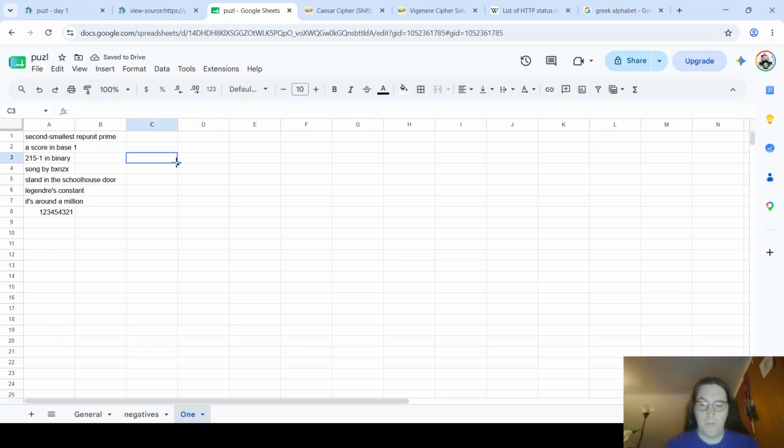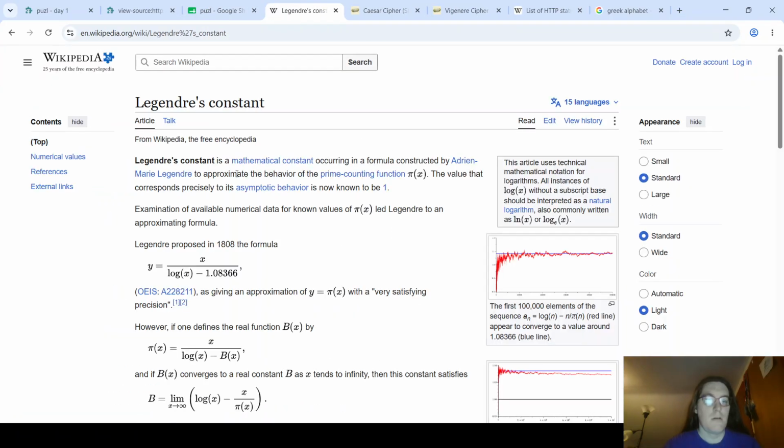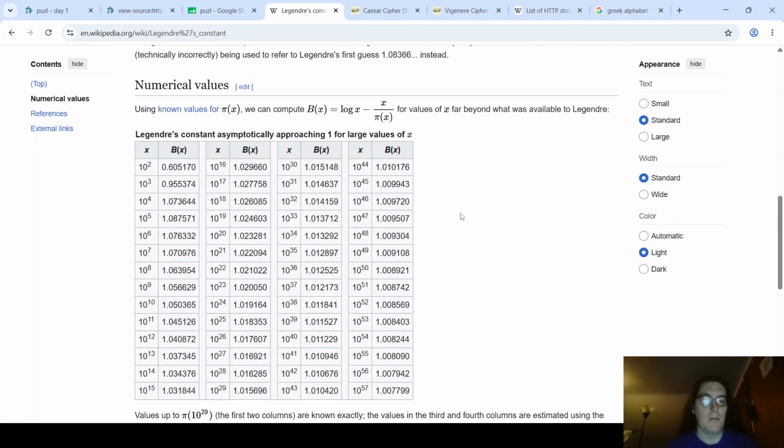2 to the 15 base 1 is 15 ones. There's 15 of them. A score in base 1. Okay, so it's just one.